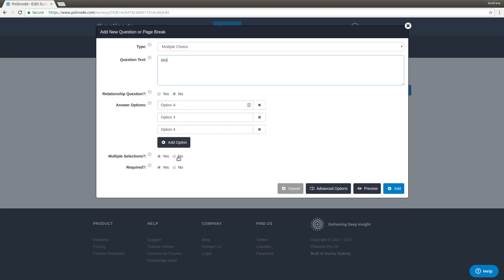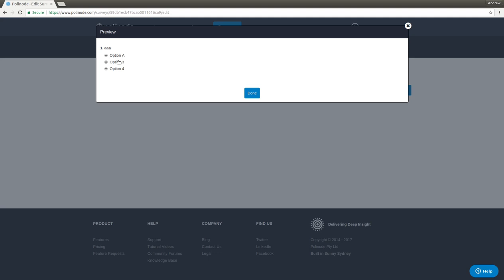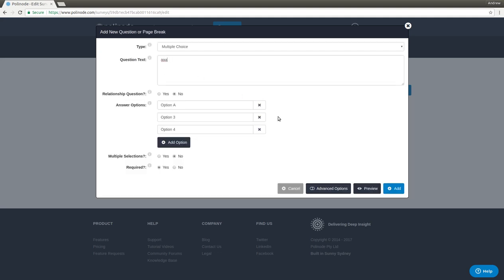And we can also determine whether these multiple choice questions should be multiple choice, which is the default here, or just a single choice. So if we change multiple selections to no, then we are faced with a single choice here. By default, multiple selections will be on yes, but if we have multiple selections on no, we get the radio button option instead of the checkbox option.